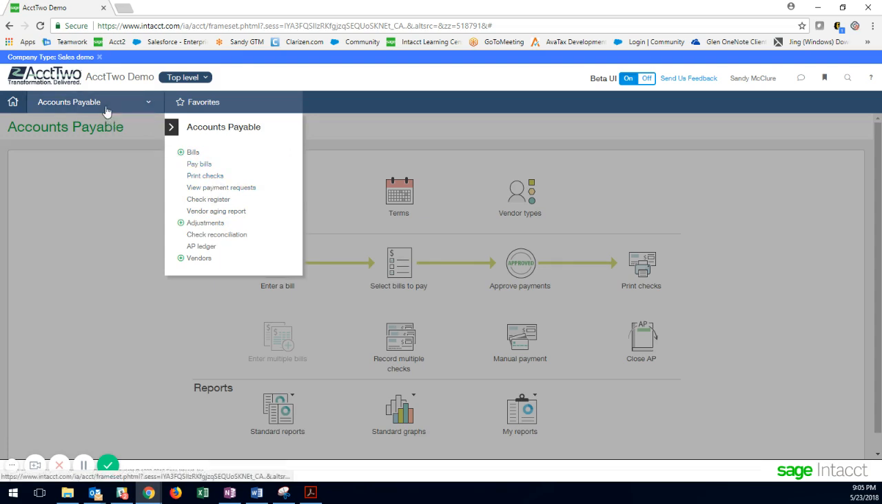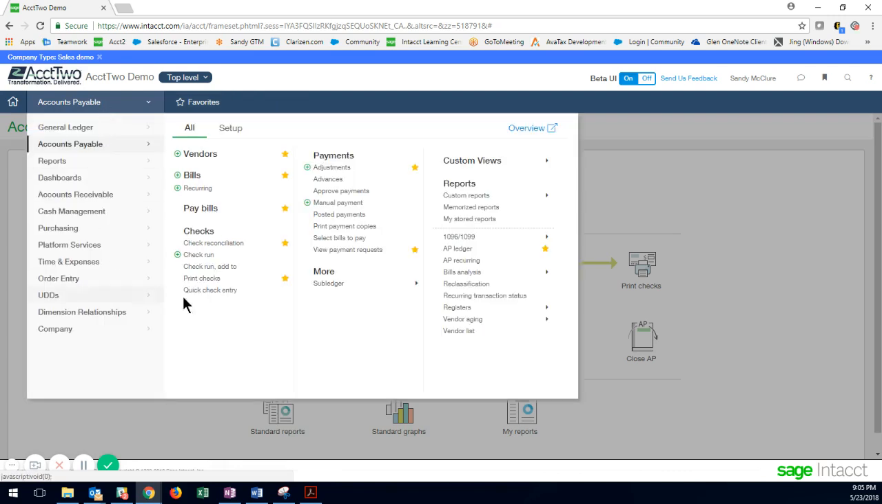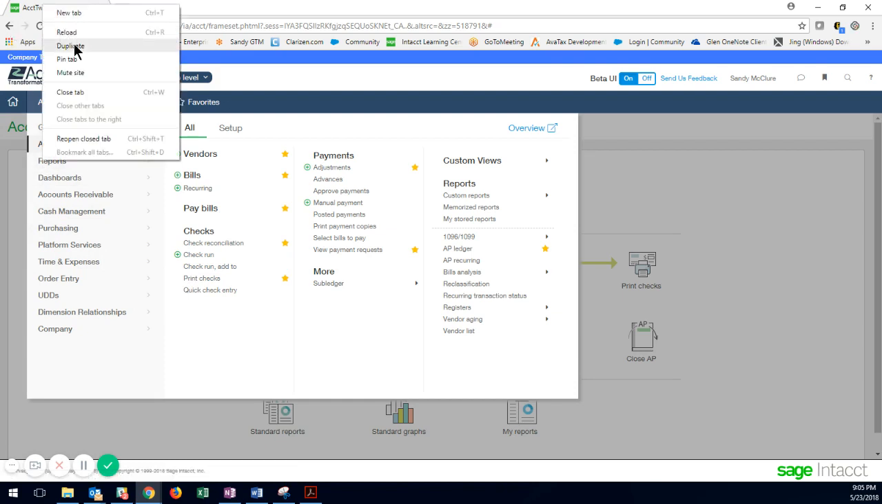So the order that you have put your modules in, as well as your favorites, when you log out, Intacct saves that ordering that you've done. So the next time you log in, if you go up and right click and duplicate your screen, this is the order that your modules as well as your favorites will be in.